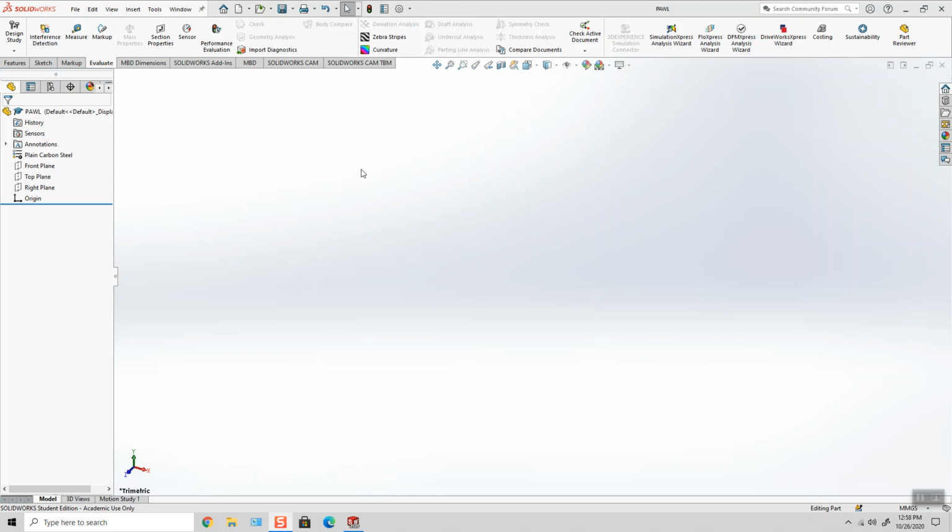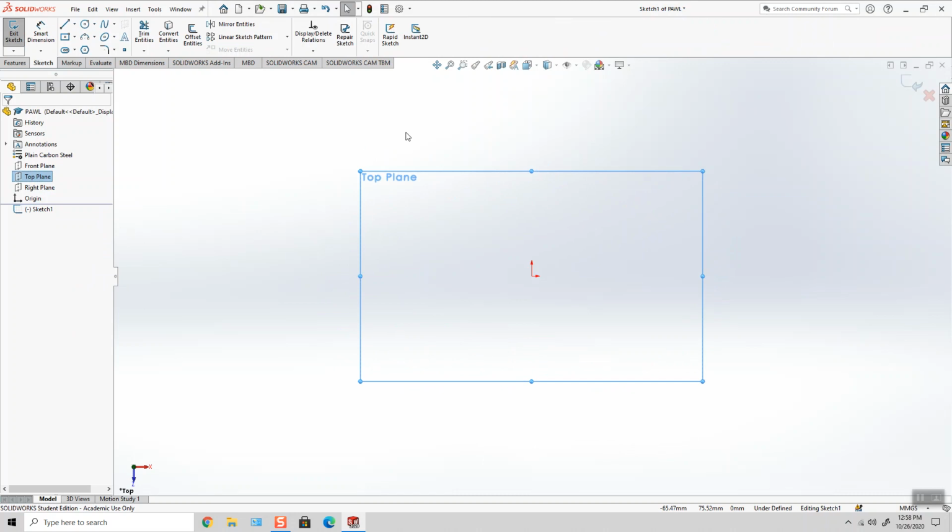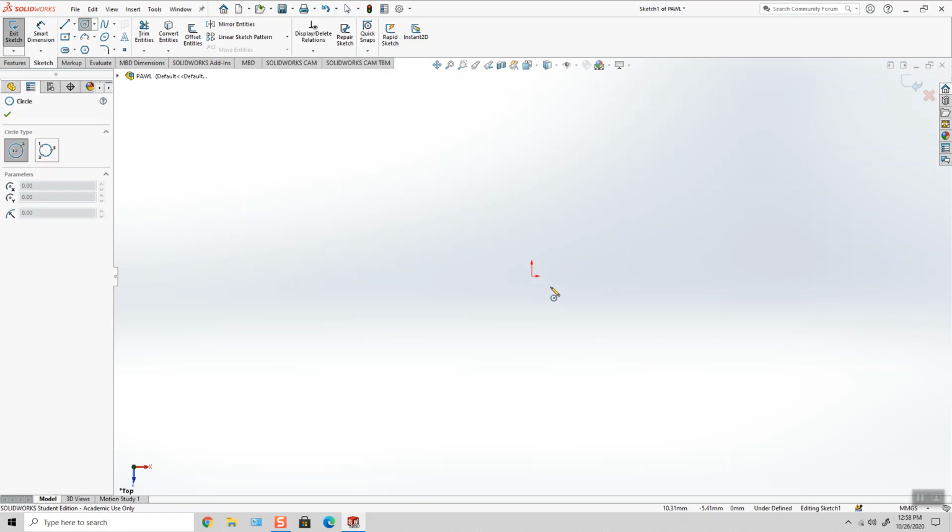What plane do we start on? I'm going to say the top plane. Not that it makes a difference for this flat part, but the top plane or right plane would have been okay. But I'm sketching on the top plane. And I need to make a decision as to where my origin is going to be. And it looks like the best location would be in the center of that 25 millimeter circle. So I'm going to start with that.